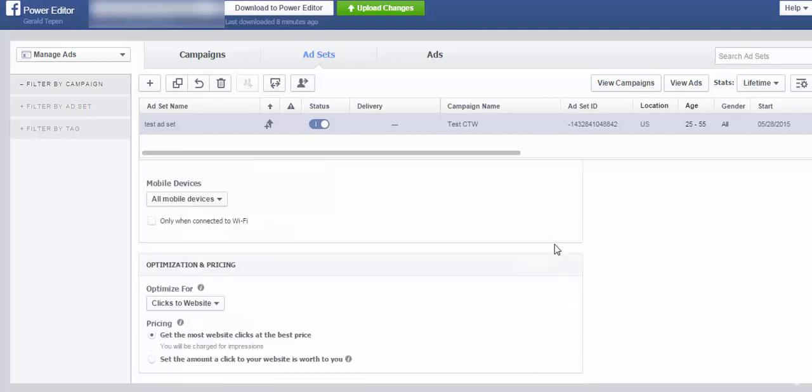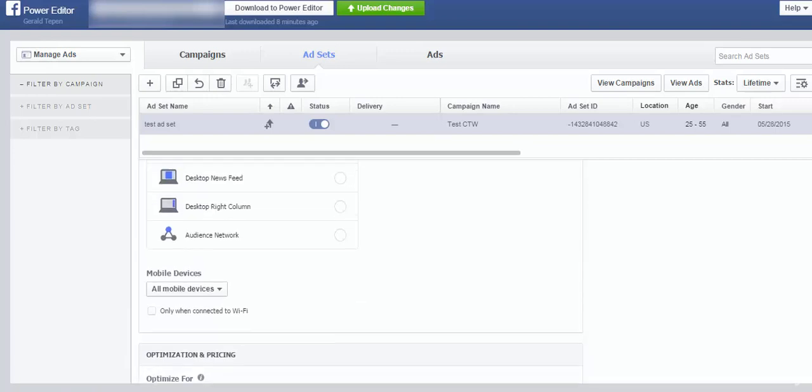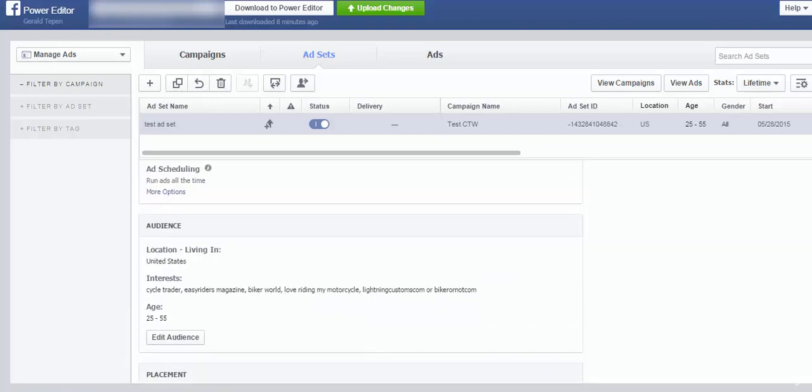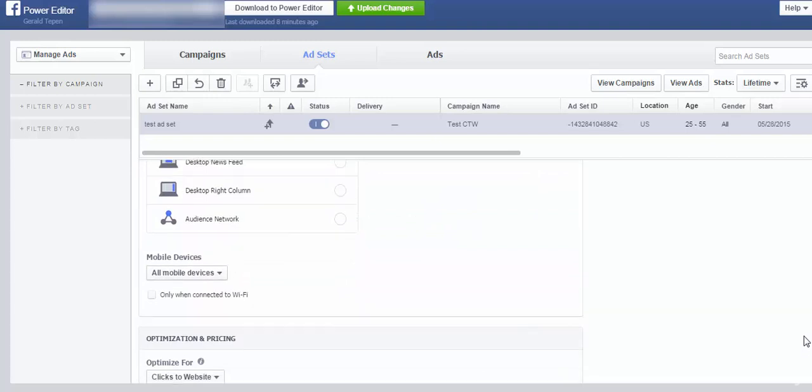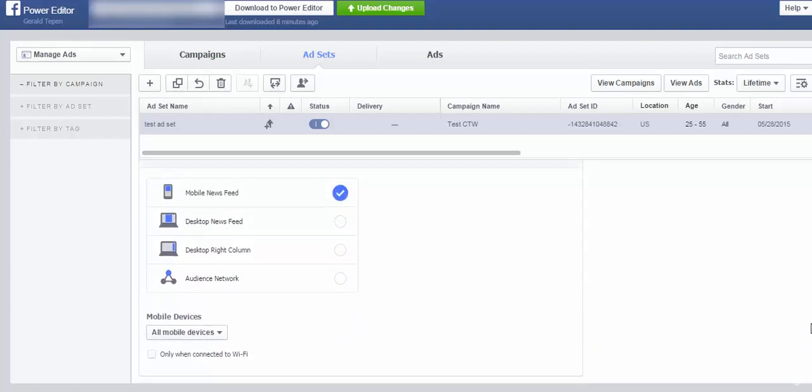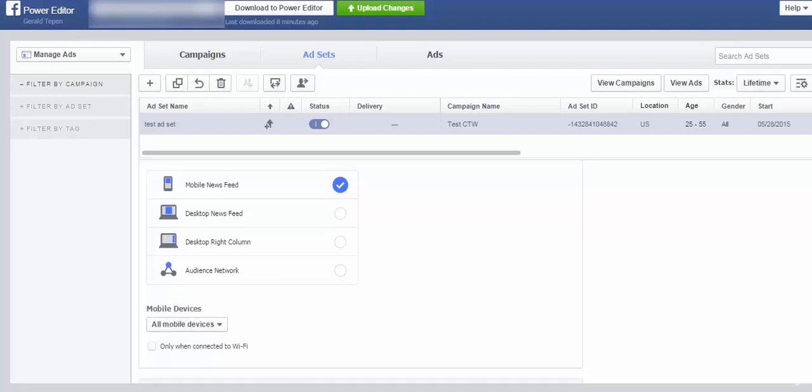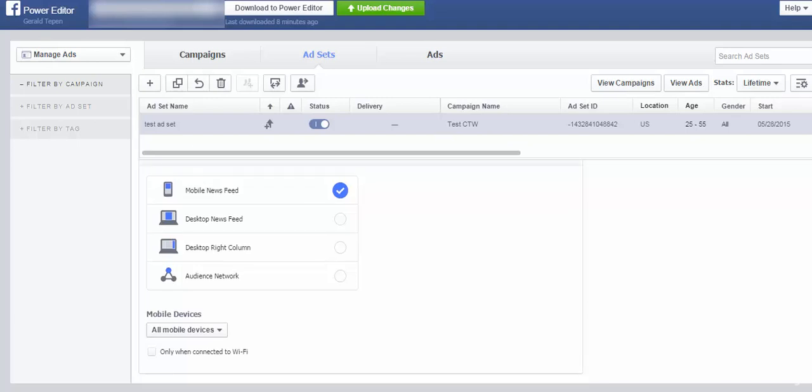Okay? And scroll down. This is, again, set default. We're doing a click to website campaign. That will stay there. So as you can see already, this is part of the reason I prefer Power Editor over Ads Manager. In Ads Manager, you don't have the same option. So that really can help your targeting depending on what type of product or service you're promoting.